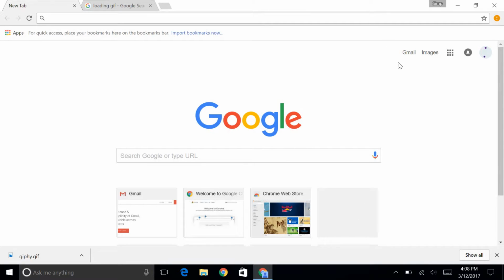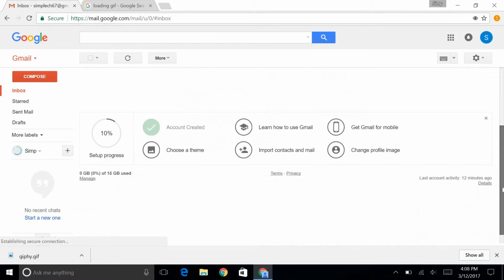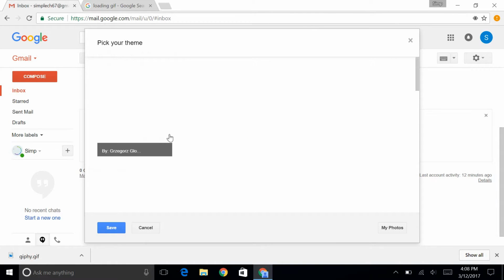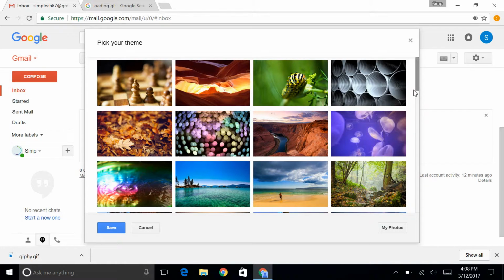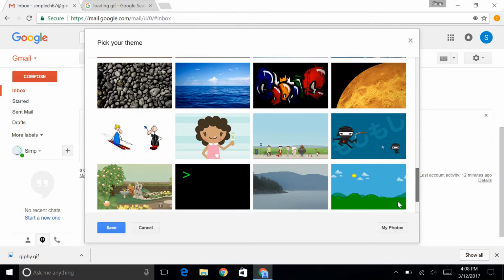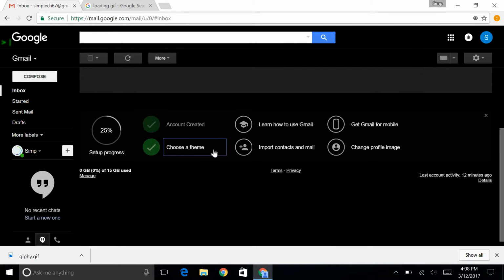And then you can also set up your Gmail. So they have some tips down here for you to use. You can choose a theme. There's a bunch of nice themes here. And I'm going to go with this one. It's a command terminal. Save that. Then you can go to, you can import contacts and mail. I'm not going to do that.